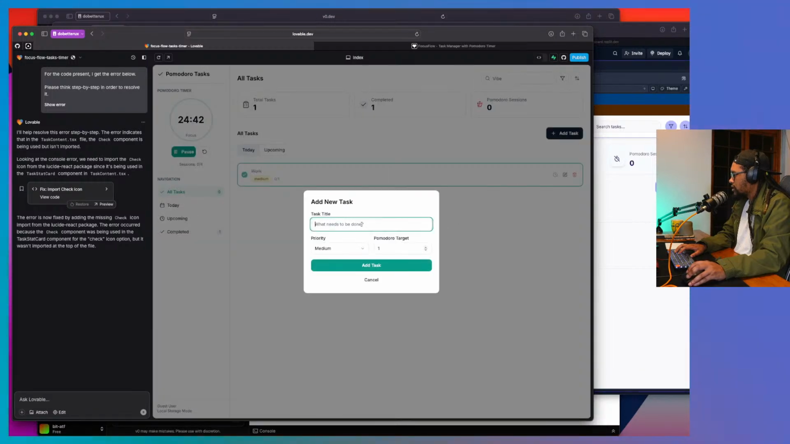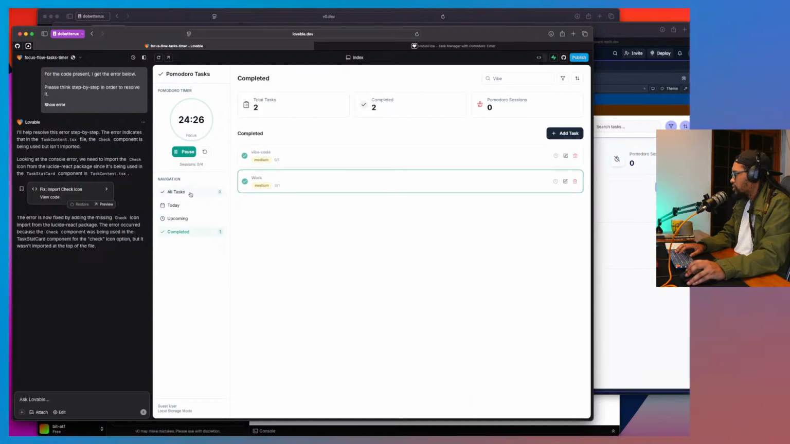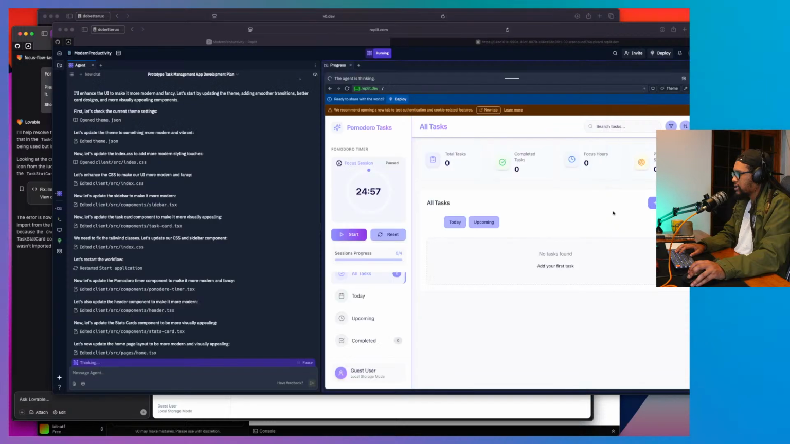Okay, let's add another one. Okay, so that's another thing. When I finish the task, it doesn't necessarily finish the Pomodoro session. Also, the completed one is just like a checkbox there and things like that.